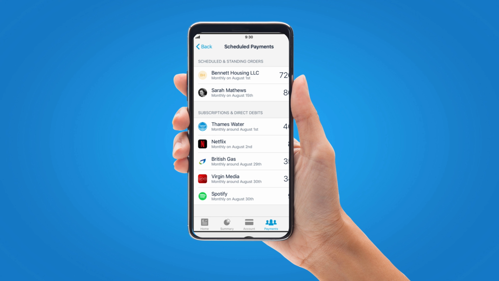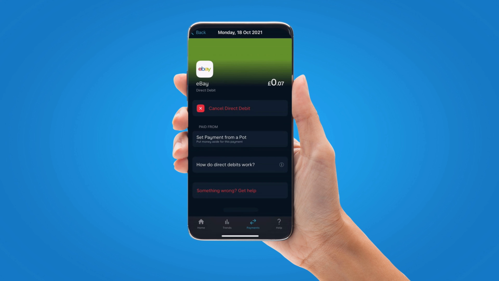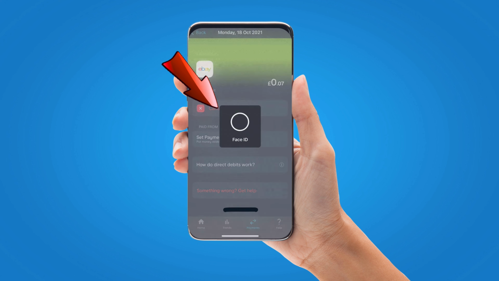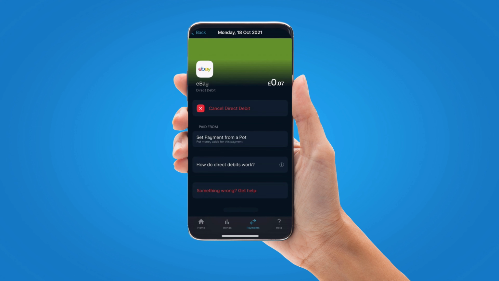Scroll through the list and find the direct debit you want to cancel. Once you've located it, tap on it to open the details. In the direct debit details, you'll see an option to cancel direct debit. Tap on this option and confirm your choice.